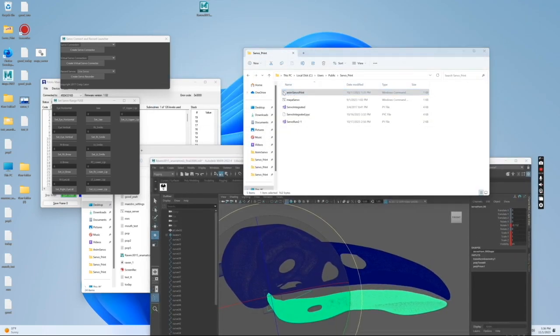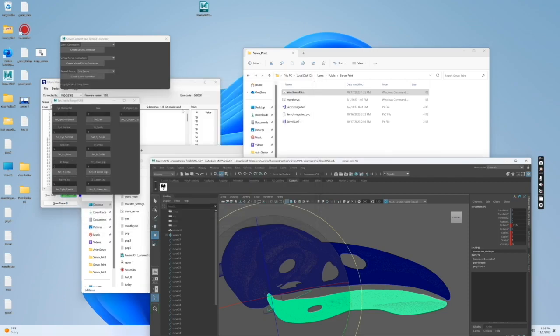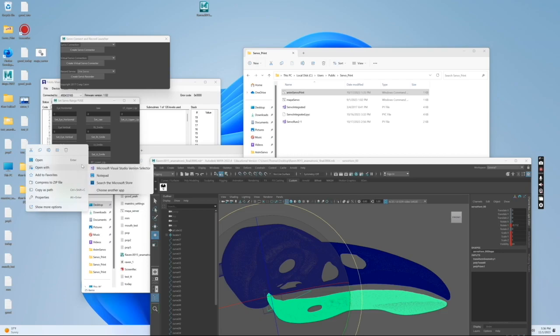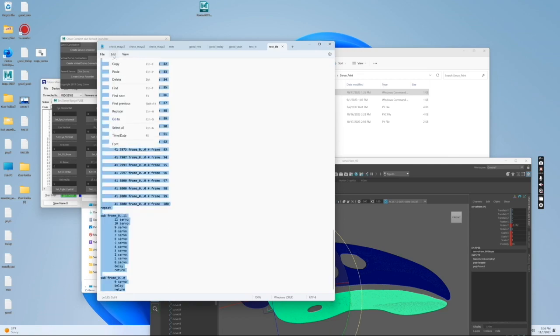Serve print. Double click here, and we're going to call it, make sure you keep it simple, test BB. We want it number 2 for 12 servo. Hit enter, and hopefully you'll see it populate down here, test BB. Then we're going to really quickly open this with Notepad, edit, select all, and copy.